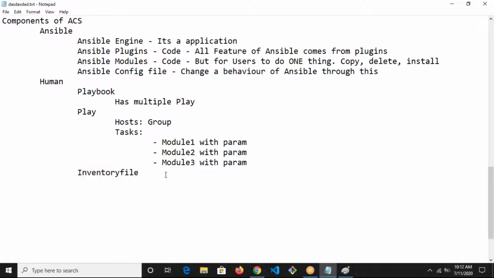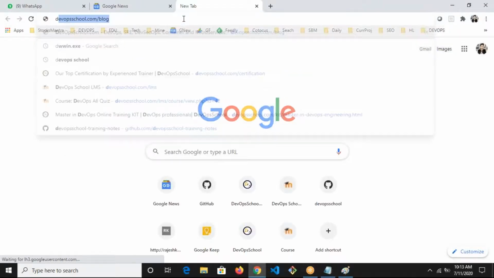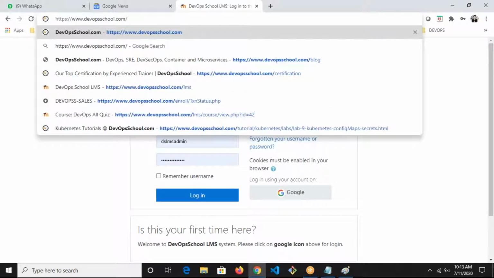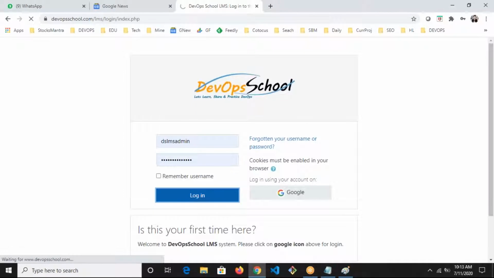Now the inventory file. So an inventory file is a file which has a list of IP addresses. Let me tell you guys here, I am trying my best to teach you in a short way, I mean in a less span of time. Now if you want to learn each and every component in detail, in depth, everyone go to the LMS. I think you have 4 days of videos available. You can try LMS, and let me log in and show you.